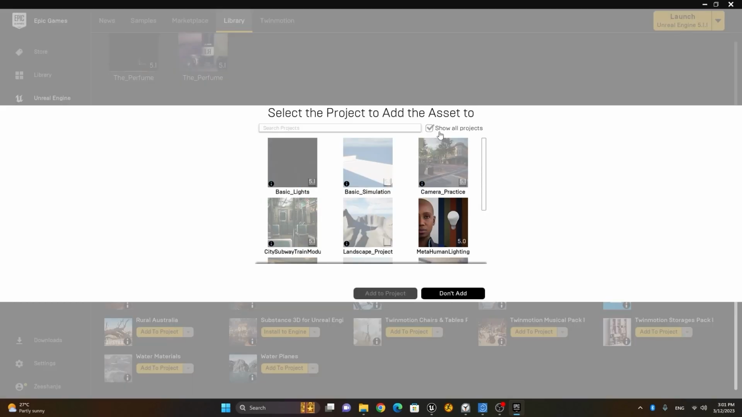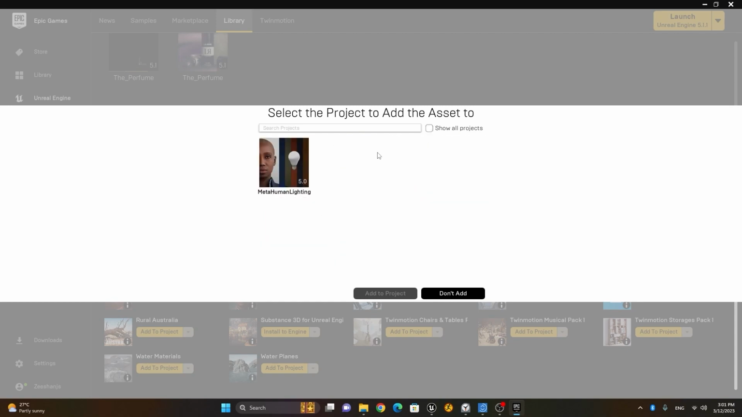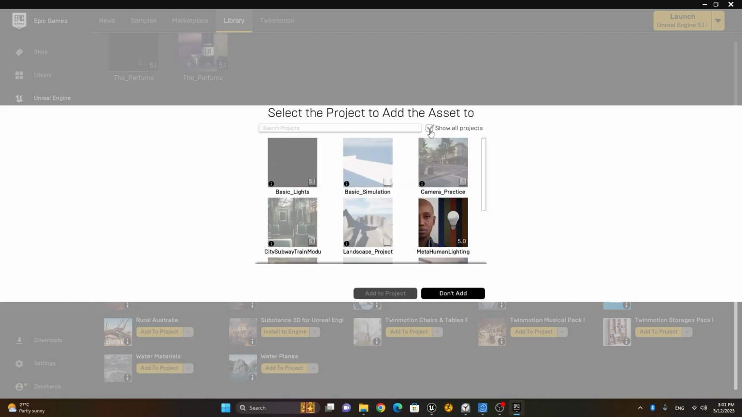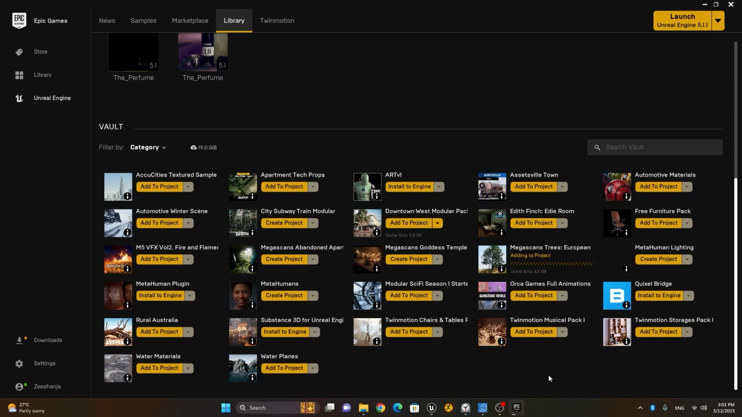I will go to show all projects, because it was created in 5.0 and I'm using 5.1, so I won't see any project here. That's why I have to press show all projects. Then the landscape project we have just created, I will select it. It's saying that the asset is not compatible with 5.1, please select the closest alternative version. So I will choose the closest alternative, which is 5.0, and add to project. It will start adding to the project right now.